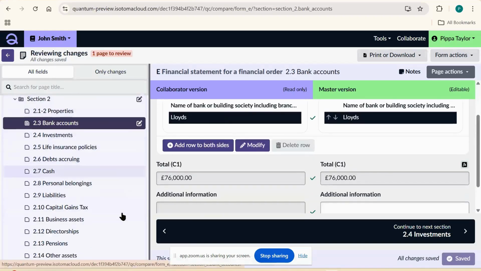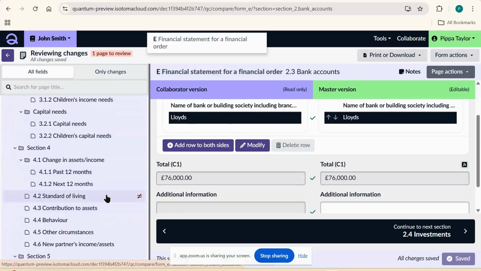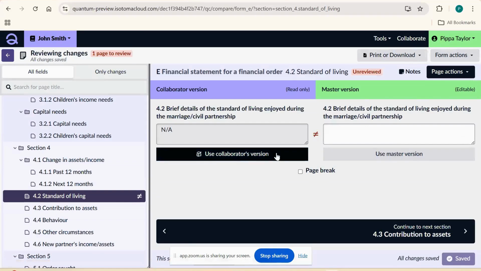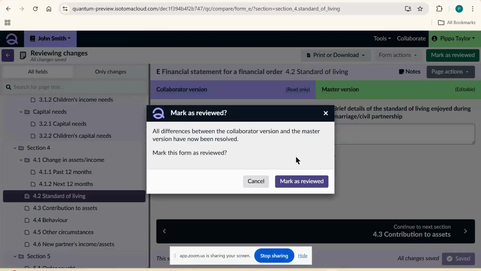And then if we keep scrolling down to section 4.2, if we want to use the master version, so we can see the client version has an A and our master version has nothing, we can just click Use Master Version and it will pull that through. Once all of the changes have been reviewed, you will automatically get this pop-up to let you know that all of the differences have now been resolved and you can mark the form as reviewed. So we'll just go ahead and do that.